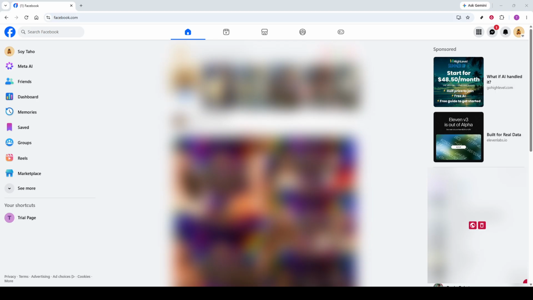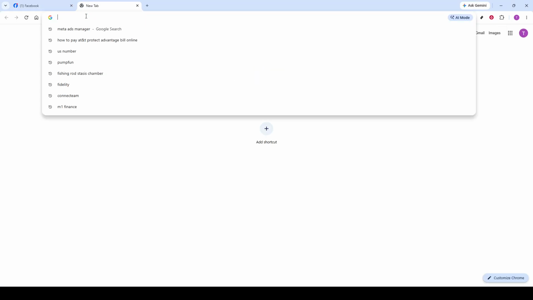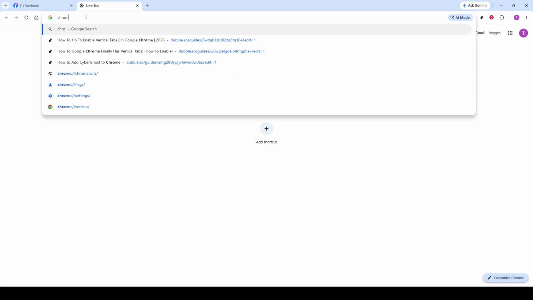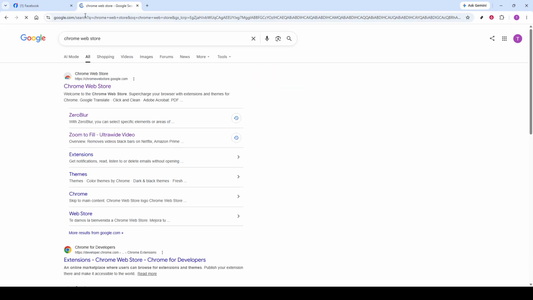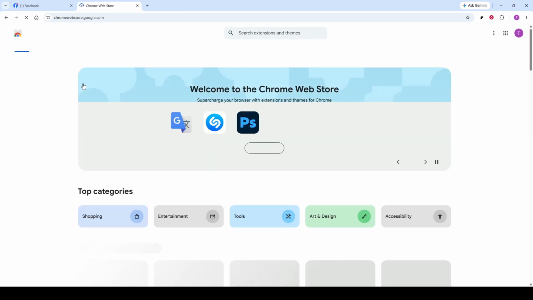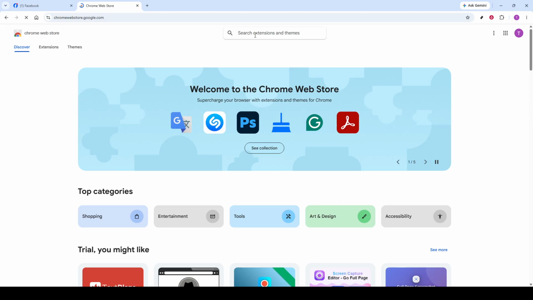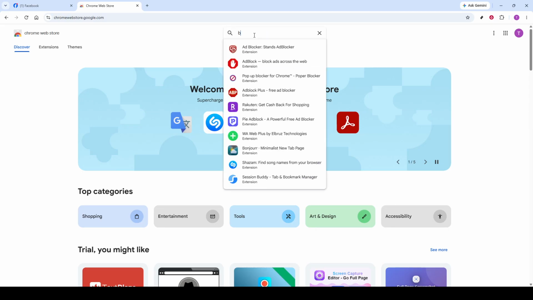To do this, open your browser's extension store. If you use Chrome, that would be the Chrome Web Store. If you use Firefox, go to the Firefox add-ons page. From there, search for a trusted ad blocker such as uBlock Origin, Total Adblock, or AdGuard. Choose one that has strong reviews and a good reputation, then install it like any other browser extension.